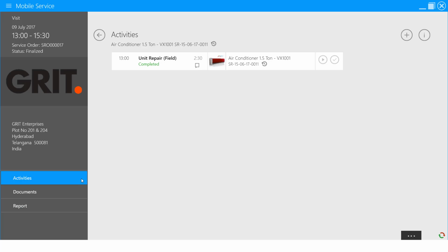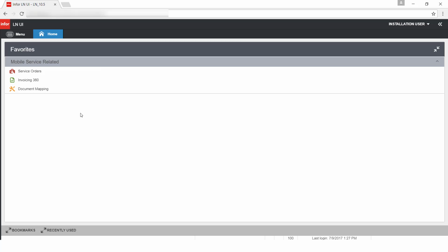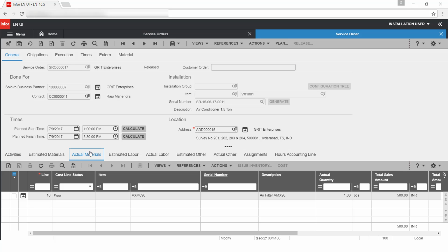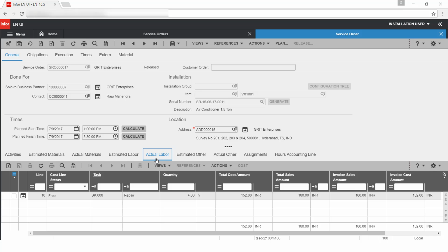Let's get back to ERP LN and check how the information is updated in LN. First thing, let's check the materials. We have used one air filter for the repair. We can see the same in the actual materials tab. Next thing, let's check the labor hours. We have registered 4 hours for this repair. We can see this in the actual labor hours tab.